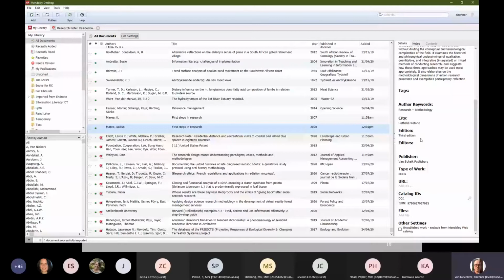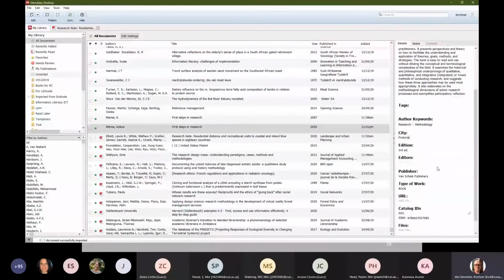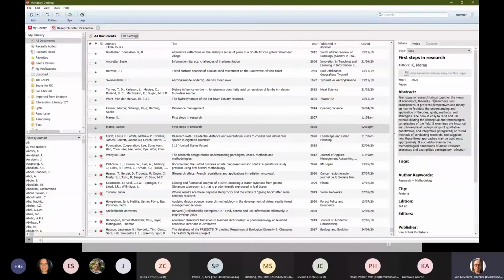A couple of things again to keep in mind. We don't write out the edition like that. We just say 3rd edition. And you don't have to give Hatfield there, you can just give Pretoria. So that's, again, I can't emphasize this enough. You always have to clean the records and make sure they are according to the requirements of your referencing style.